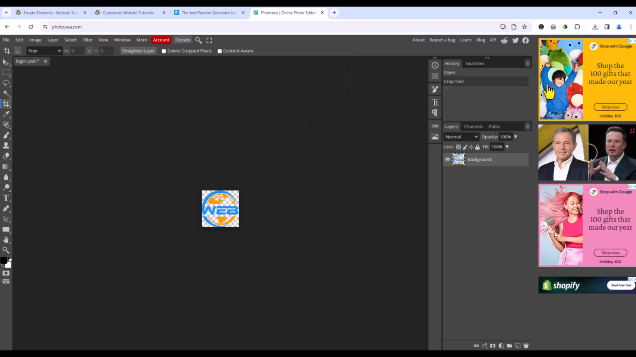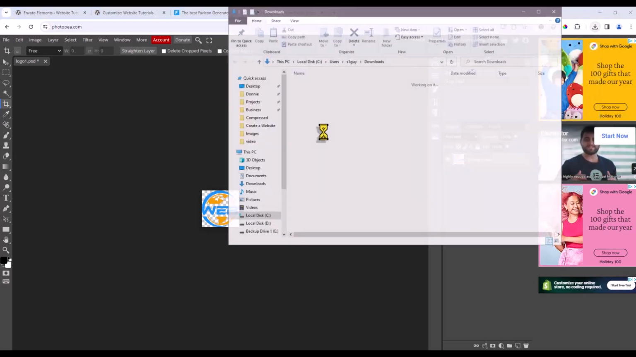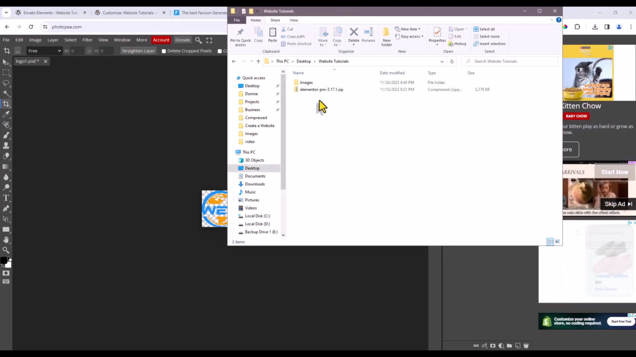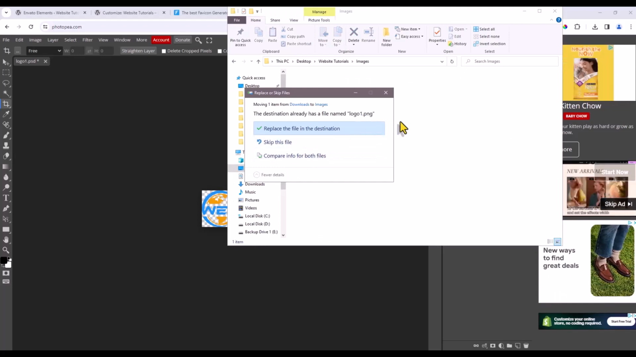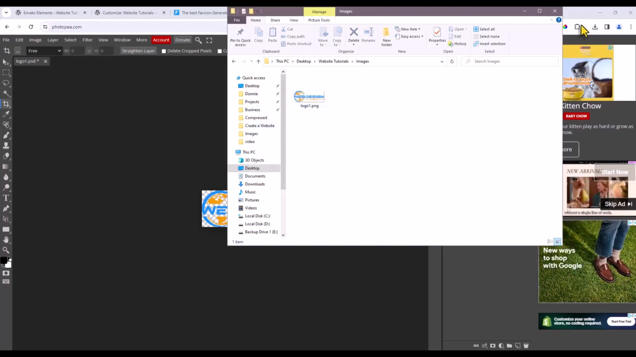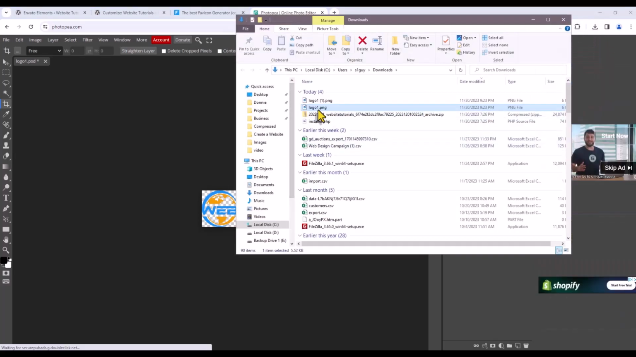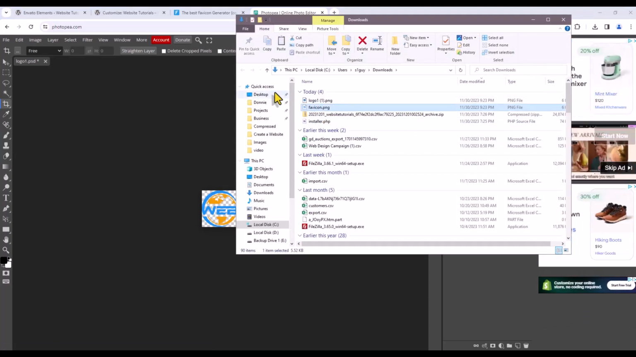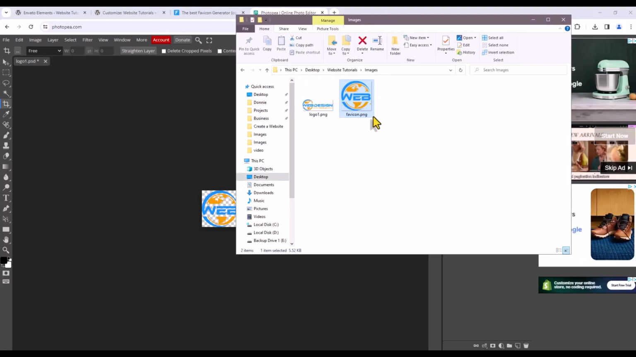Alright, because I don't have this browser configured, it went to my download section, so I'm just going to open up the folder, cut it and put it over in my desktop in my images. Not going to do that. I'm not going to copy over it, so let me go back over again and rename it right here, favicon. Now I'm going to cut it and go back to my desktop, images. Alright, so now I got that saved.